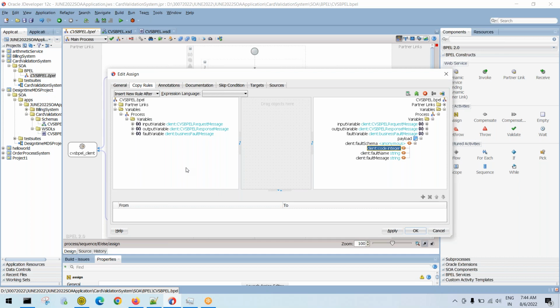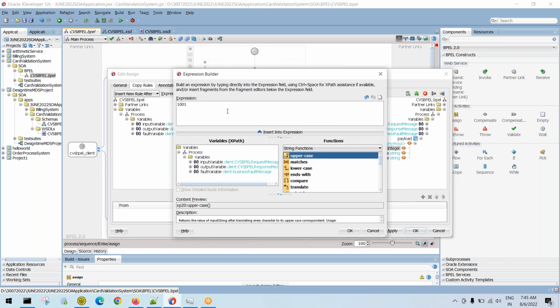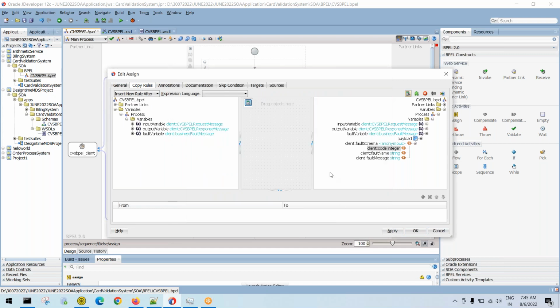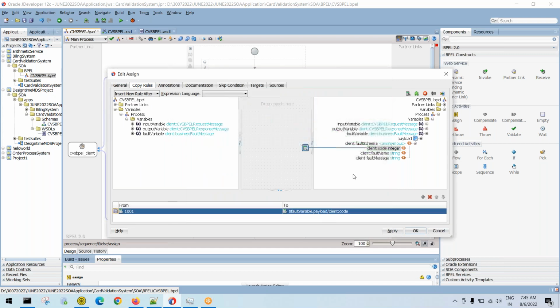What is the name of the business fault? What is the structure of fault data? What data should be there in the fault variable? All this information, as a developer, we only need to configure. Okay. Let me say fault code. I want to say fault code is 1001. I'm just giving my own fault code. Okay. This is my fault code.